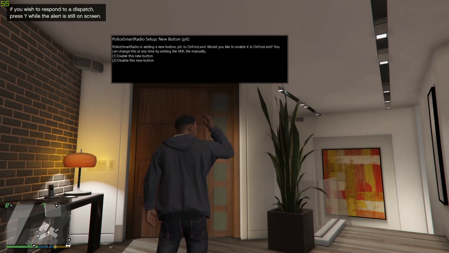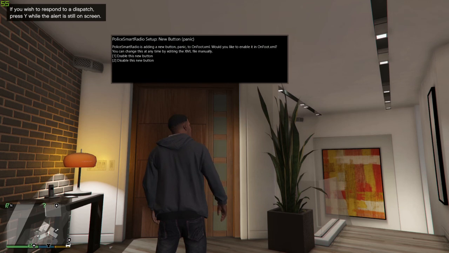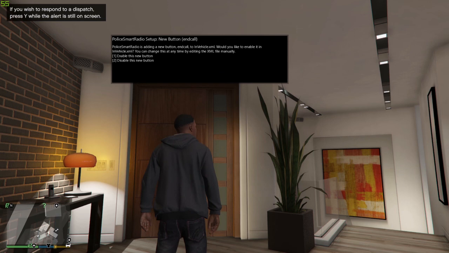Now he's asking me, do I want to enable this button? And anytime it asks me that, I always click 1 for yes. So I'm going to click yes. Yes for this one. And I'm just clicking 1 all the way down. Now guys, let me tell you.